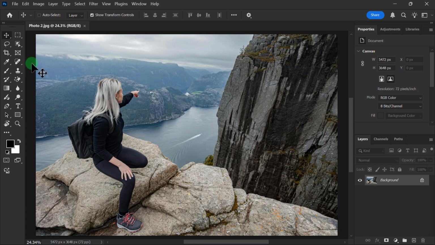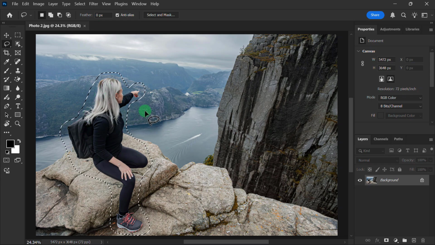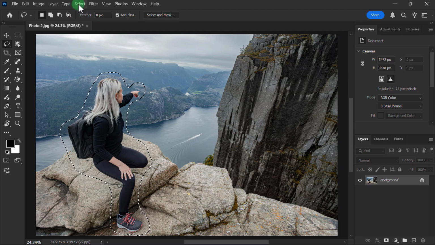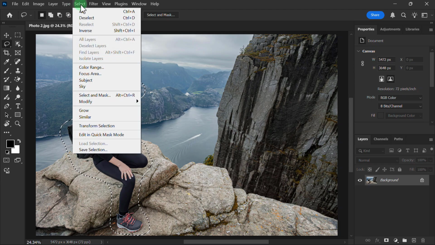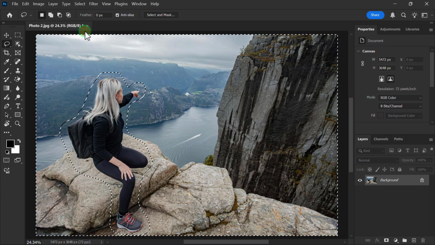Go to the toolbar. Click on the lasso tool. Select the person from the image. Then click on the Select menu. Click on the Inverse.